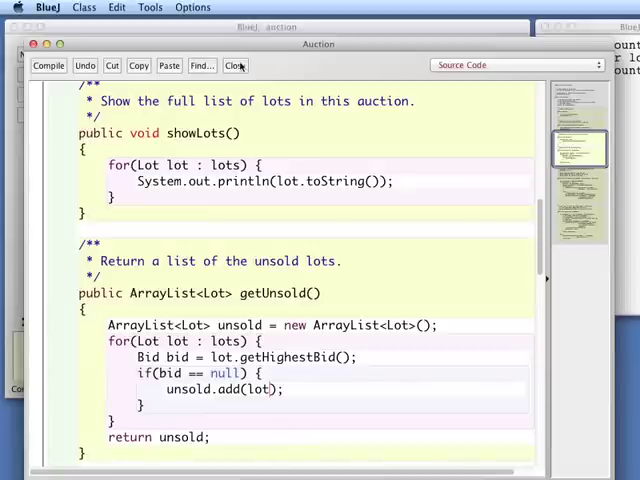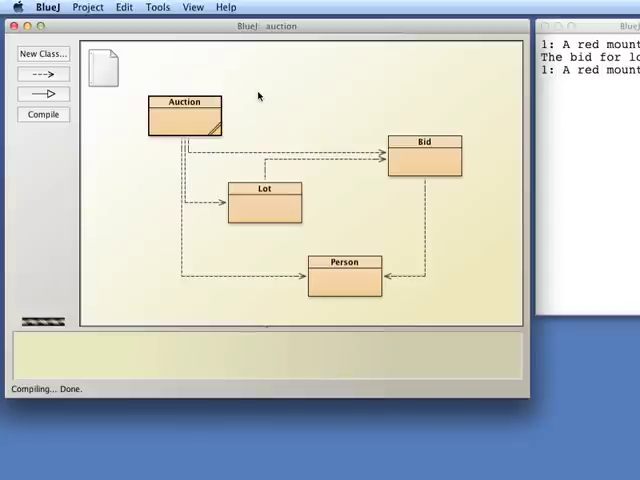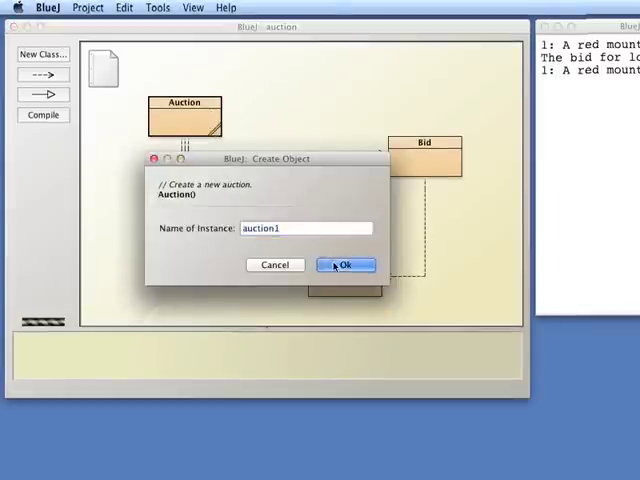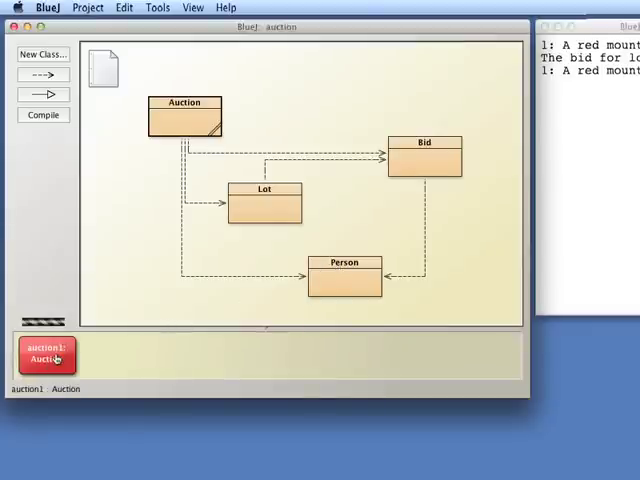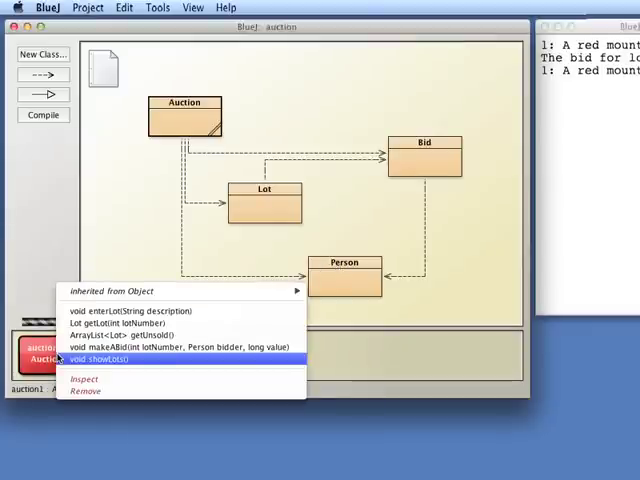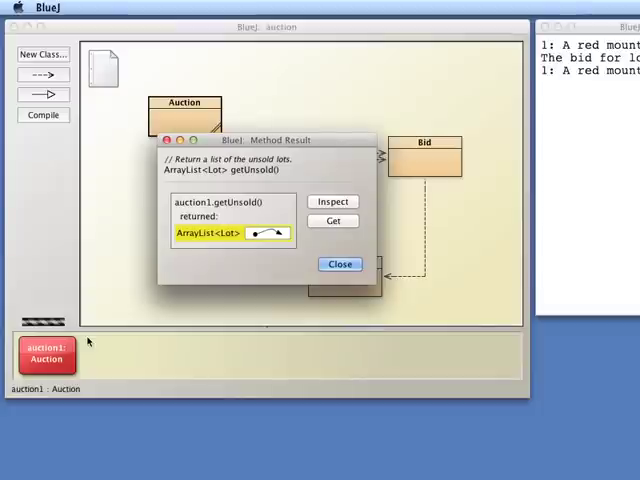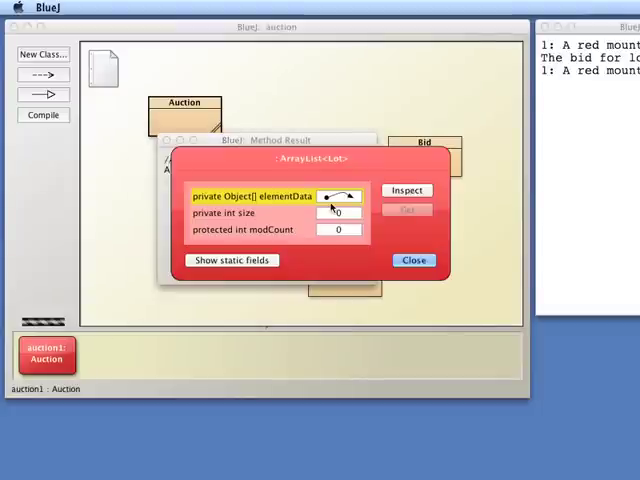Now it's time to test. Firstly, let's actually call the method without having any lots. That's actually a worthwhile thing to do. And of course we get an array list back as a result. We can use the inspect button to actually have a look at that. And what this tells us usefully is that the list is empty, its size is 0. That's what we would expect. If there are no items in the auction, then there shouldn't be any that are currently unsold.